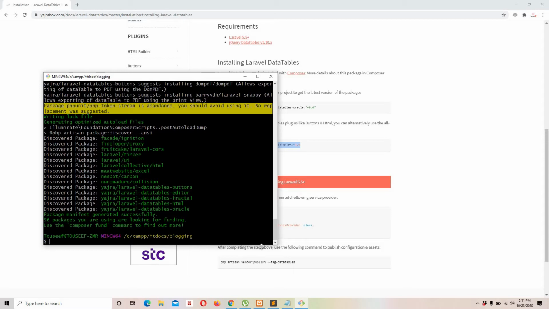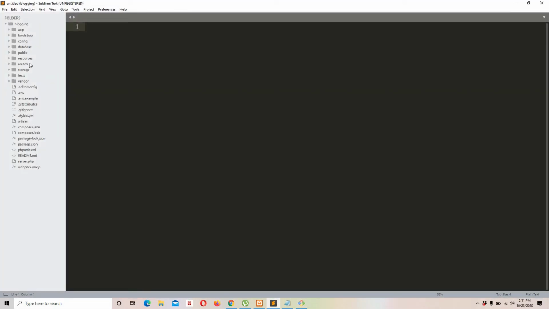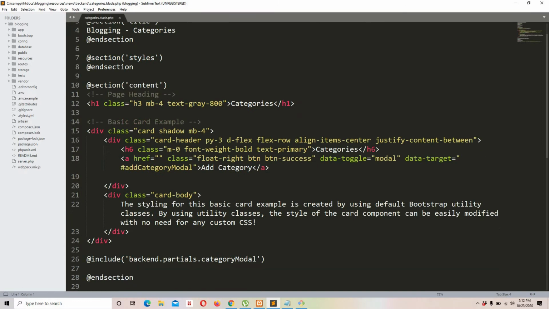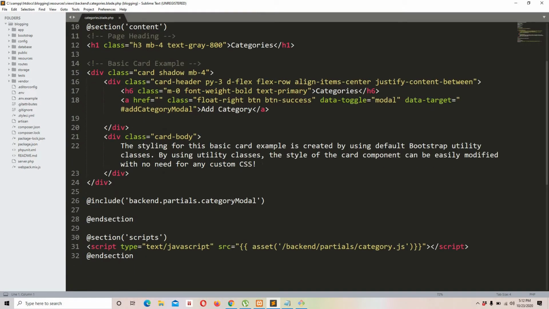So now we need to create the table structure for data tables, because it is not going to be a normal table, but we are only going to define a table with table headings. That's it. Let's do that first. I will move to Sublime and open the categories blade right here. Inside this body we are going to create our table structure.